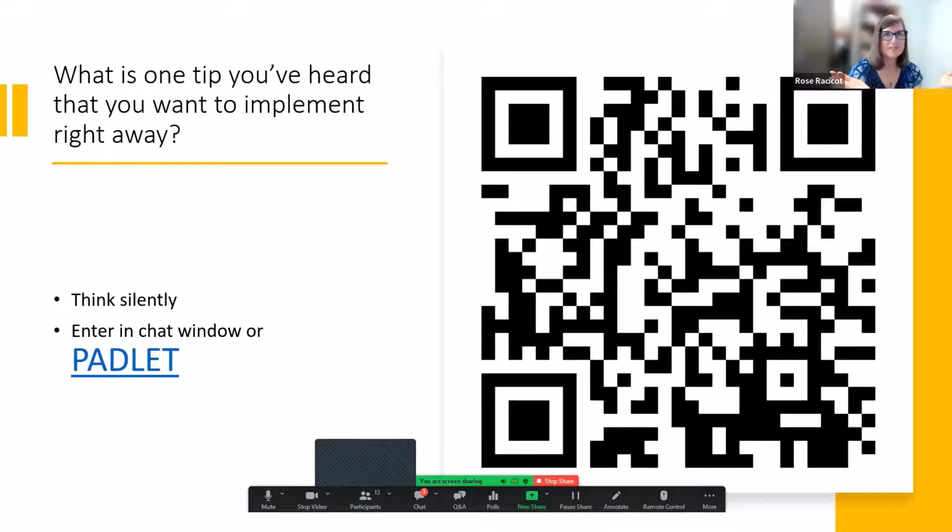Well, that's a perfect segue, Linda, because now we're going to have you reflect again. It doesn't have to be these specific tips. It can even be something that you heard earlier in the presentation. What is one tip you've heard that you want to implement right away, or maybe explore more right away? If you want to speak it, type it in the Padlet or type it in the chat, that would be fabulous.